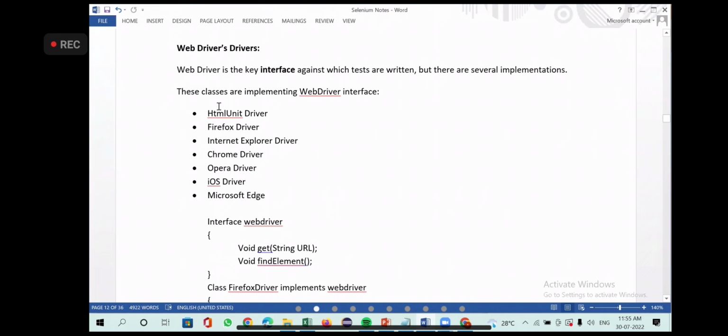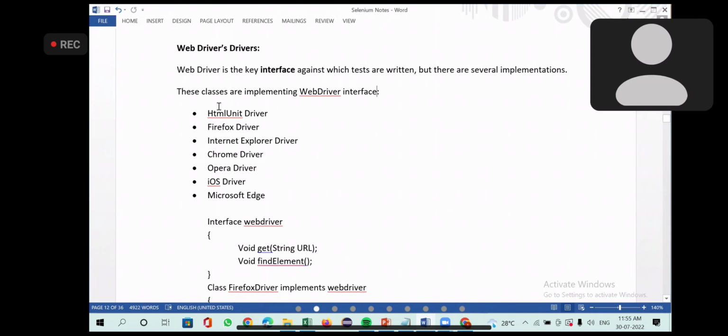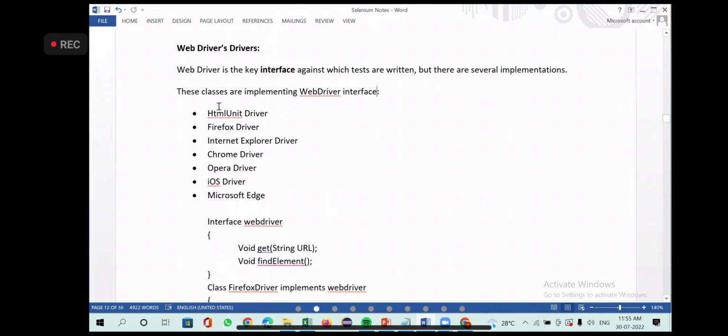All these classes are implementing which interface? WebDriver. WebDriver contains what? Abstract methods. An interface contains abstract methods only, right? Any class that is implementing the interface should provide the definition. I think we understood it in detail when we talked about collections. List interface, collection interface, iterable interface. List is implemented by the ArrayList class, LinkedList class, Vector class, etc. Same thing: these are the classes which are implementing the WebDriver interface. Is this concept clear?